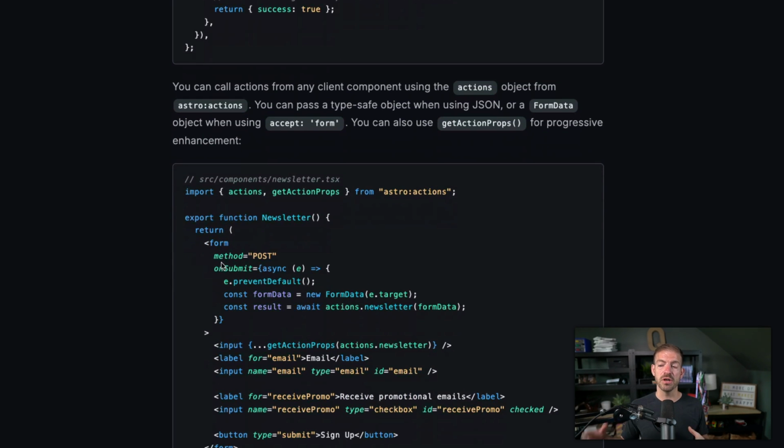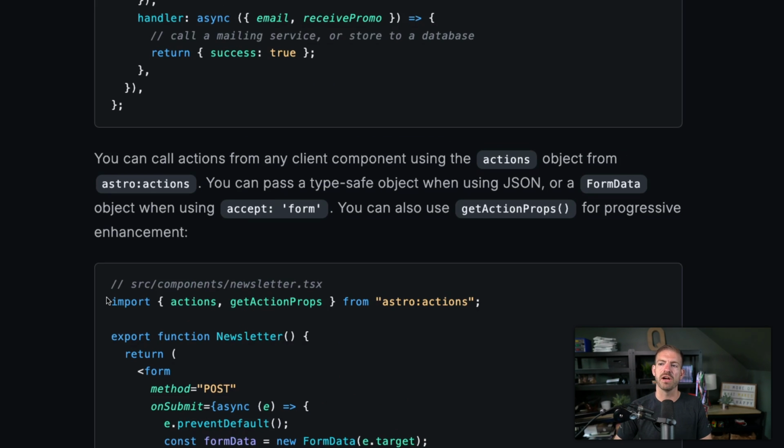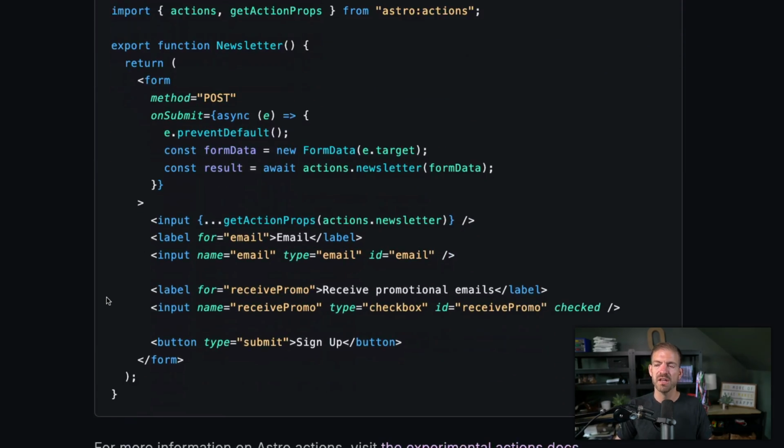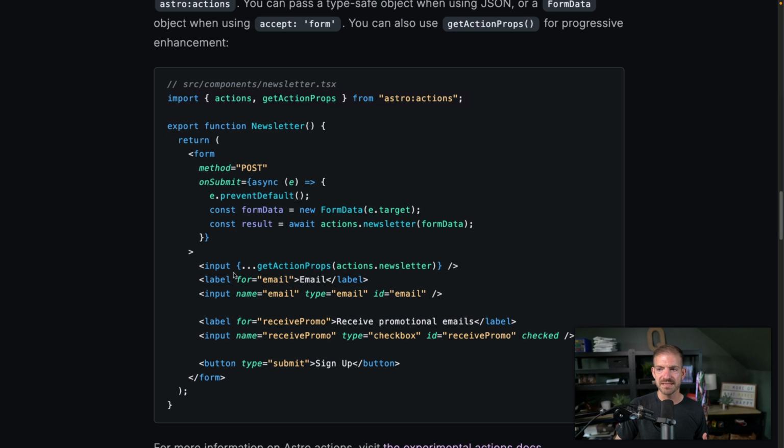A couple of things to note as you look at this example here, they are referencing a TSX file, a newsletter TSX component. Two things. This requires you to add React to your application. So you can run npx astro add react to add support for React to your Astro project. And then you can copy in this component. Now, the other thing is the for keyword here, you can't do that in React. It's HTML4, so you'll get an error for that.